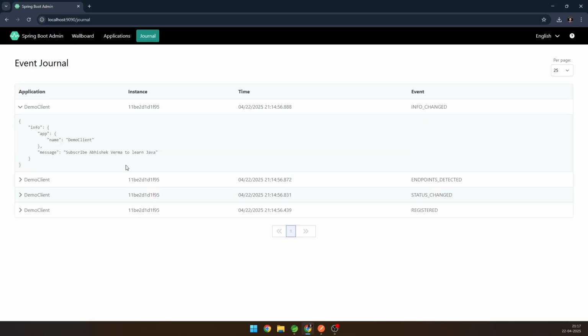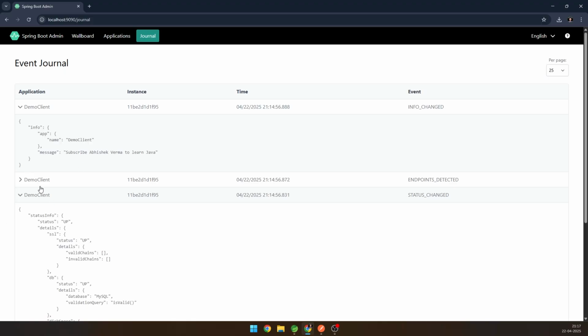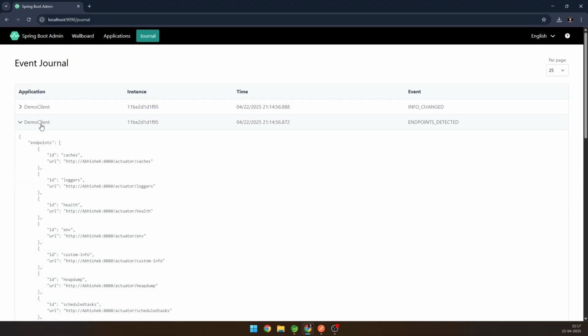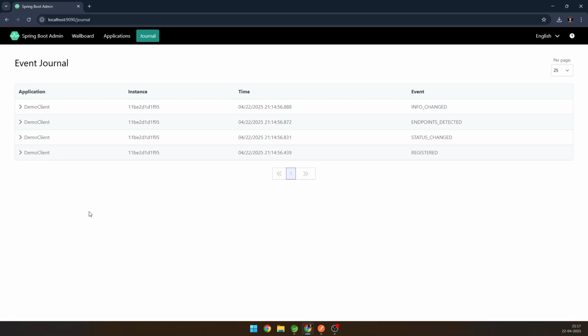Then afterwards, it says some more info got changed, and here it will show you the output of that info API. All these things I have already shown you in that particular Postman. So this one is the health API, this one is the basic actuator API, and this one is the info API. And that is how the things are going to look like here.